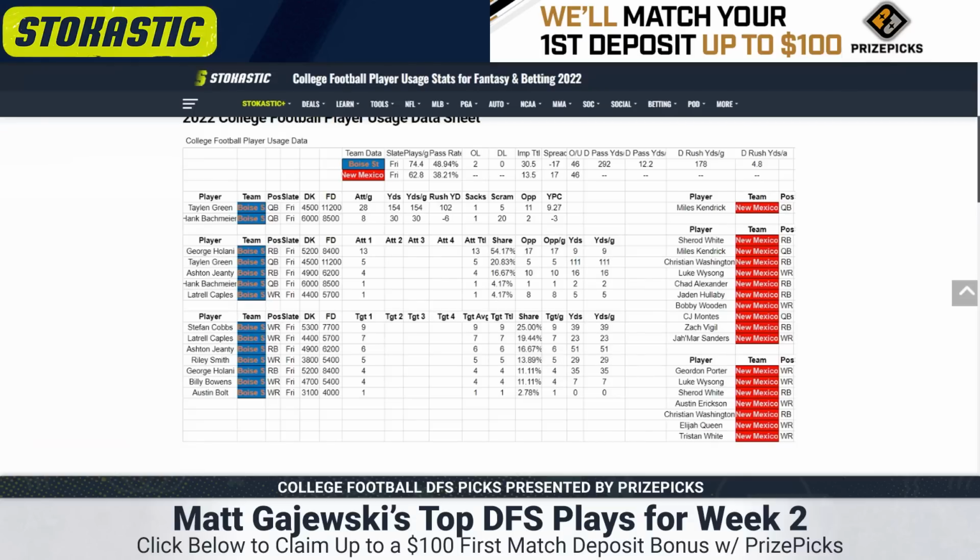And now with how well Taylon Green actually showed up in week 1, Taylon Green passed for 154 yards, just over 5 yards per attempt. So it's not like he was super efficient passing, but he's really mobile. 102 rushing yards, some scores on the ground. He offers a dynamic ability that Hank Bachmeier doesn't have.